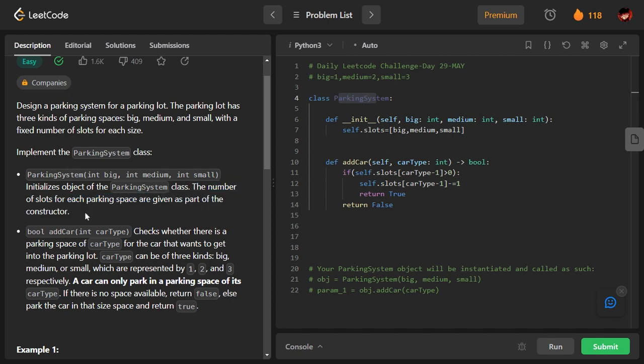That is the first function, and the second function is the most important one. Here lies the real programming. We are given a car type. It checks whether there is a parking space of that car type for the car that wants to get into the parking slot. So we want to park a car which has this particular type, and we need to check if the space is free for this type. If it is free, return true and reduce the space, that means allot the space. Otherwise, return false. That is the basic idea.